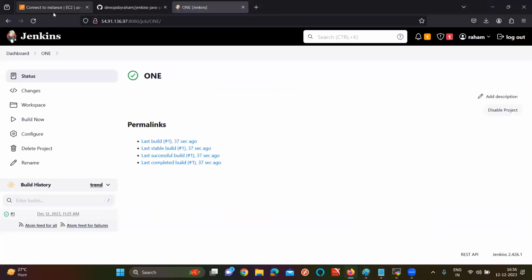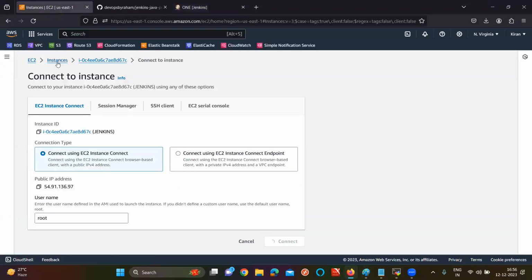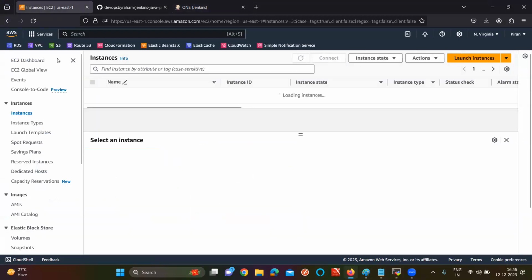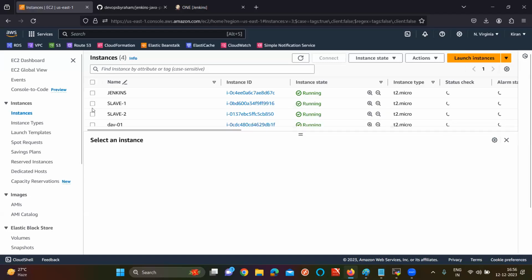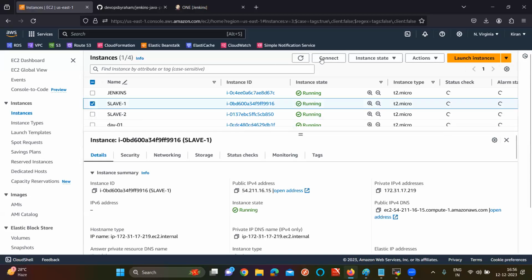If you go ahead and see, are you able to see two new servers here? Are you able to see slave 1 and slave 2? So these two are freshly created servers. Click on slave 1. Try to connect with your slave 1.